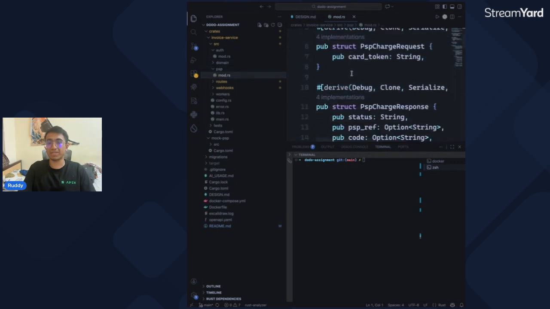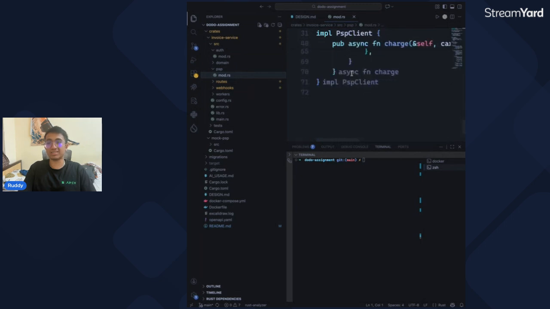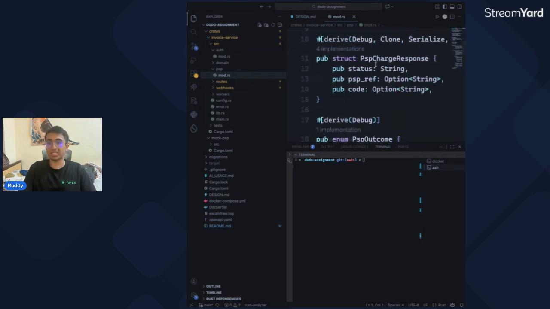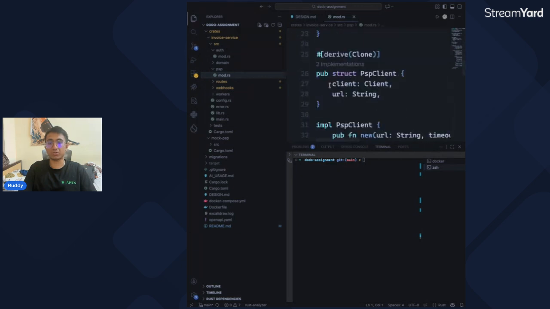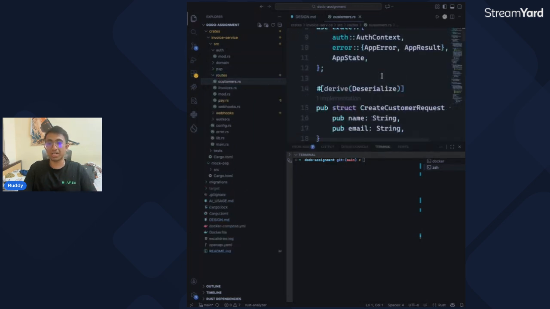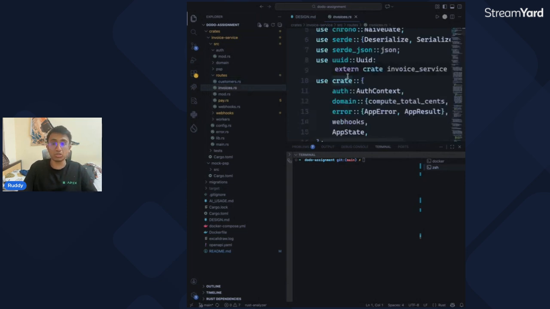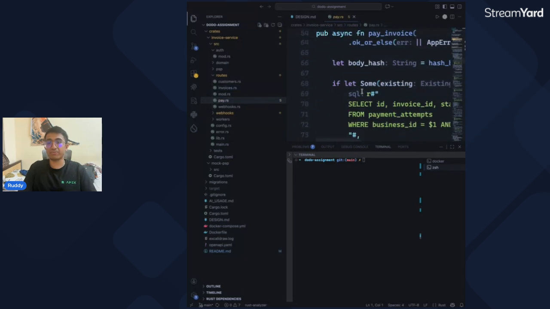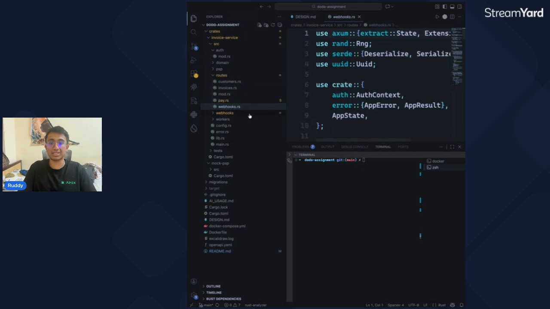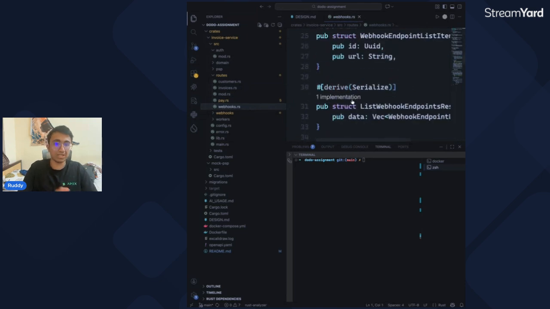Then we have our PSP payment service clients, which manage the PSP charge responses, their PSP outcomes, and all that stuff. Routes are there to interact with, if you have to add customers, delete customers, or issue new invoices to your existing customer set. Then we have pay: if you have to pay a certain invoice, it's there with all the failure test cases. Webhooks are developed, so you can interact with them in real time.